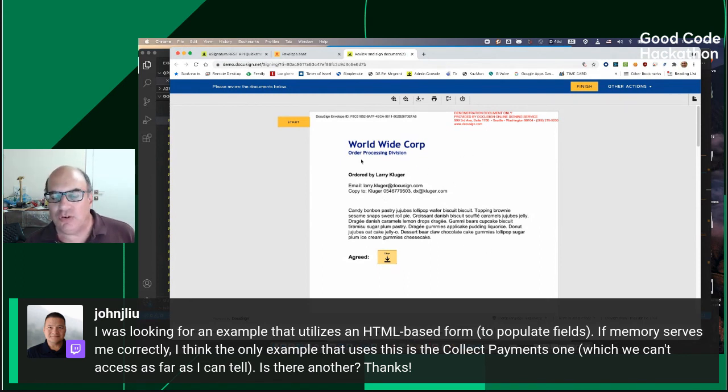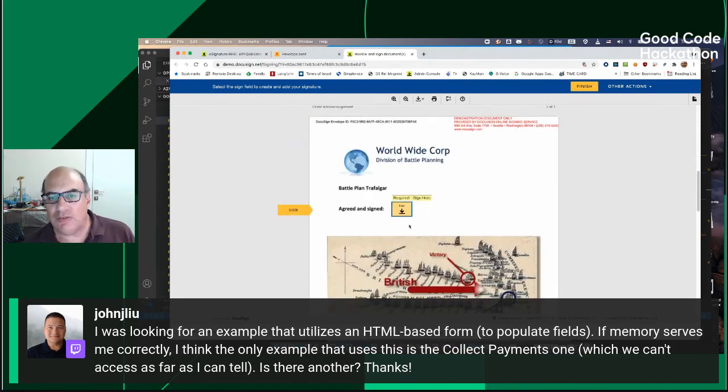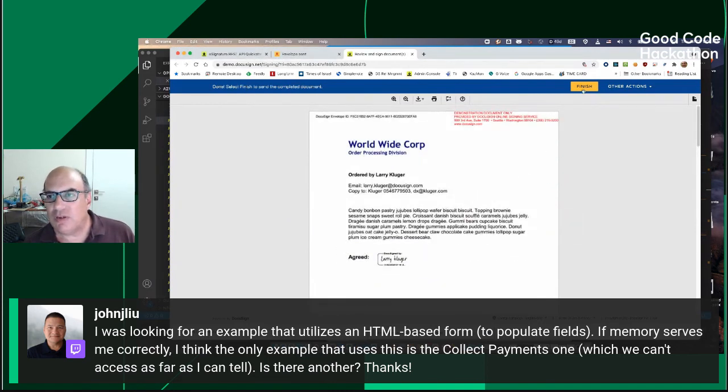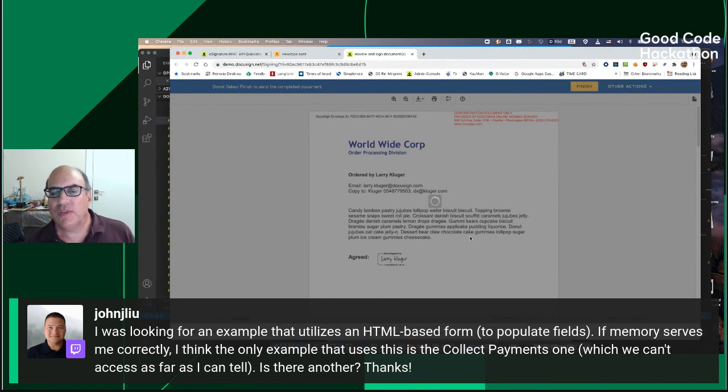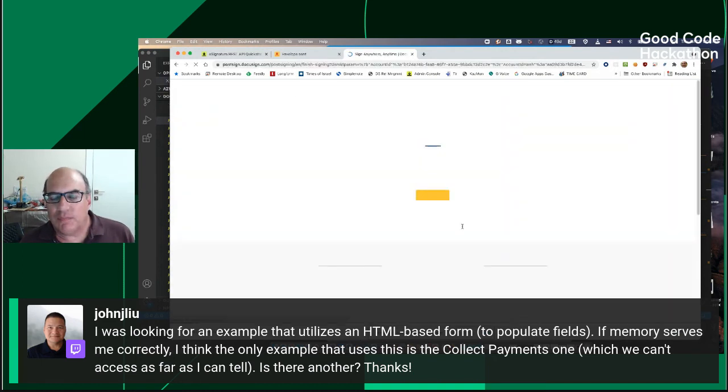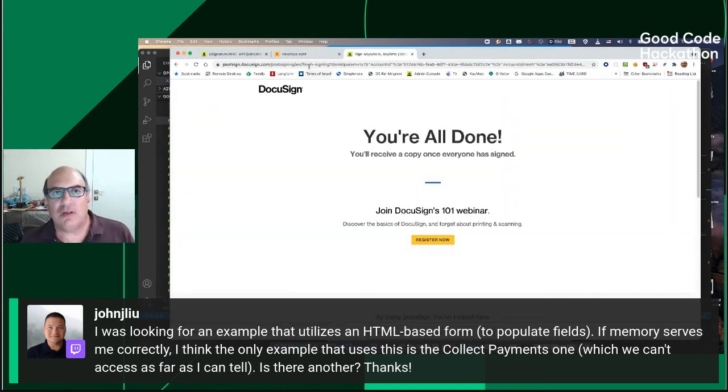So this enables you to very easily create a custom document, and then you can also add tabs and things like that. So now we can sign it. This one was a Word document. This one was a PDF document. And now I'm all done. There we go. Now, there is an alternative way. So do I want to log in? No. Okay, fine, I'm all done.